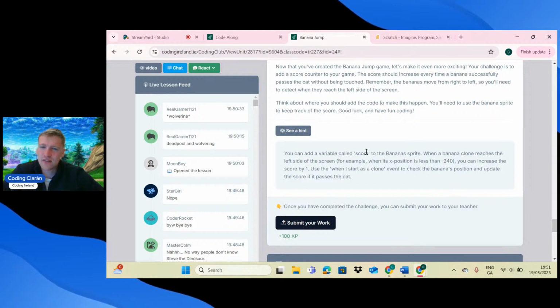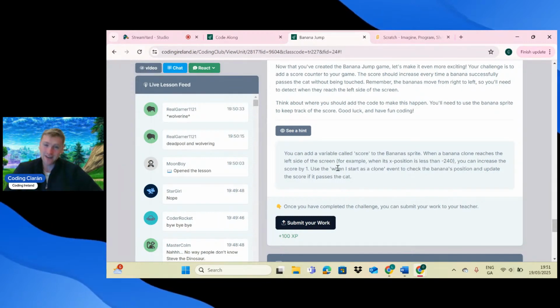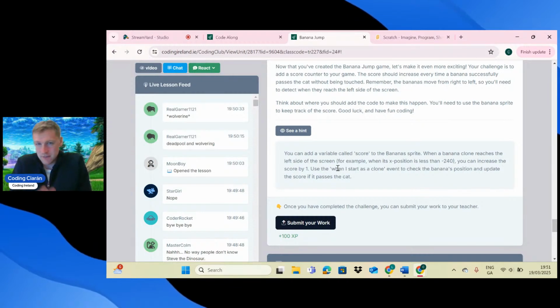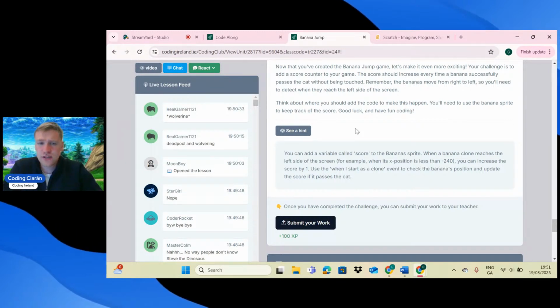The hint is you can add a variable called score when a banana clone reaches the left-hand side of the screen. For example, when its x-axis reaches less than minus 240, you can increase the score by 1. Okay, so there's a lot of code there, and it hasn't given you the picture of the code. So I'm going to give you a bit of a hand with this. If you want to watch my screen, it'll save you piecing it together yourself. Or if you want to give it a go yourself, absolutely do that.